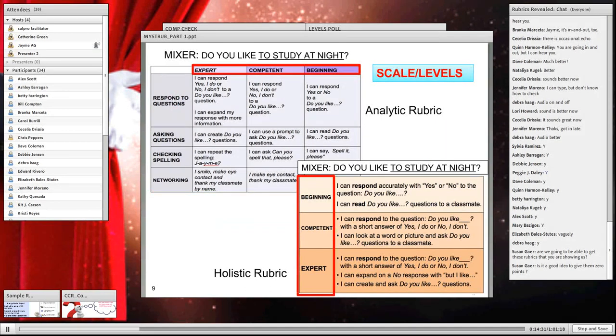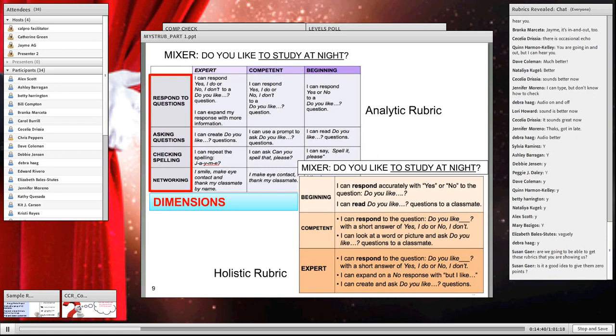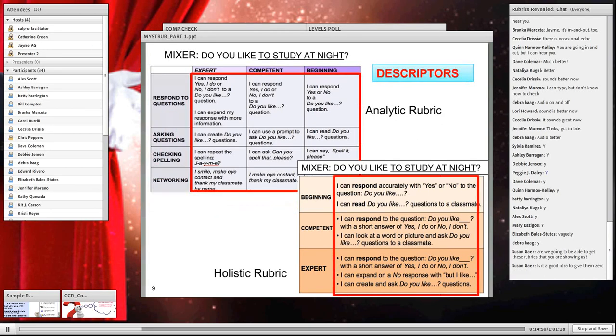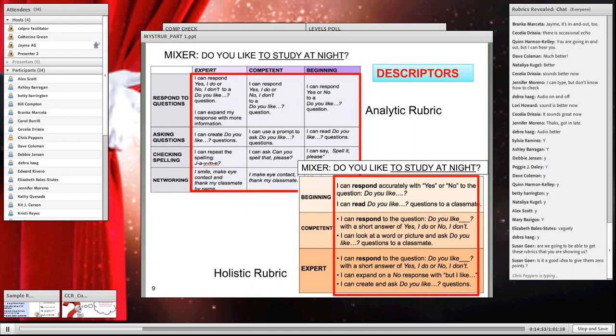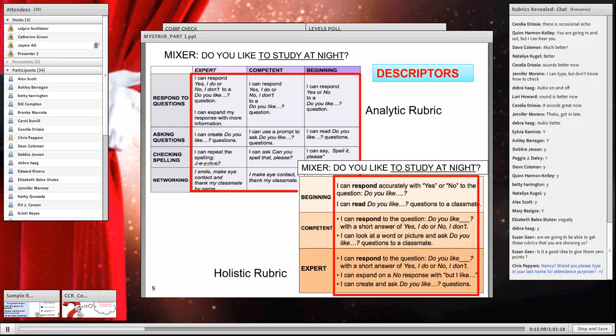Then they have a scale or levels, or in some cases they're called labels. So you can see that these both have labels, levels. And then the dimensions are specific to the analytic rubric. So that breaks the task down. But both the analytic and the holistic have what we call descriptors. Now, one of the things you can do with the holistic rubric is set those descriptors with checkboxes.